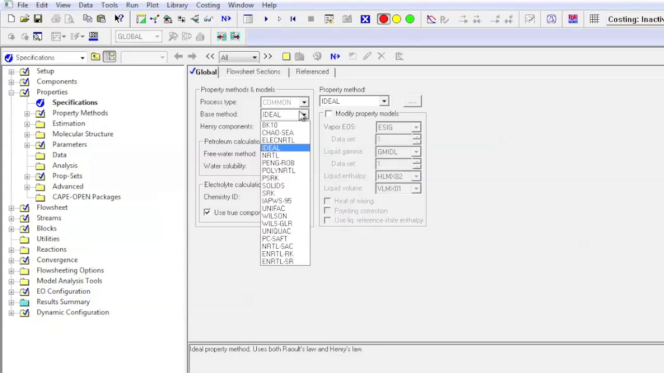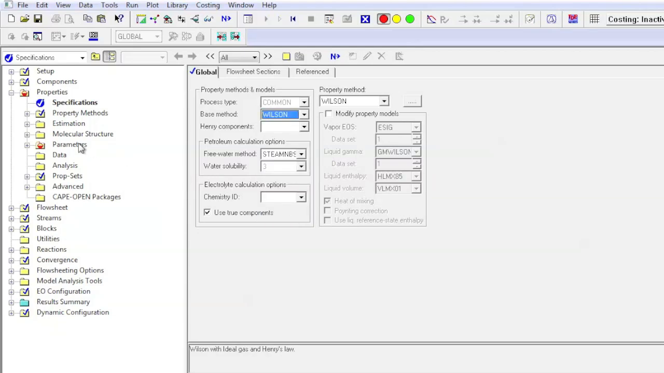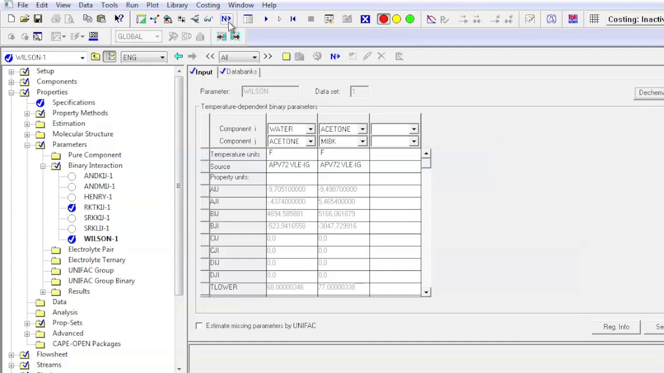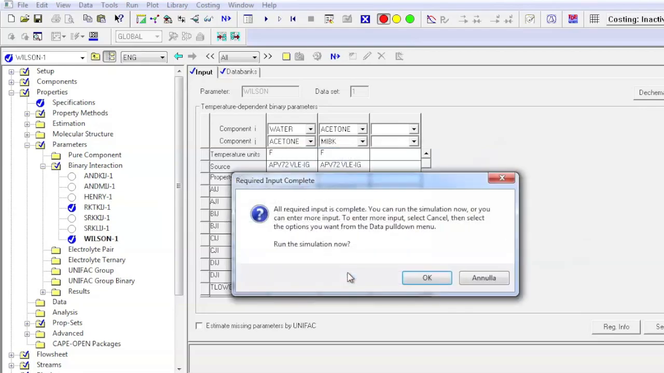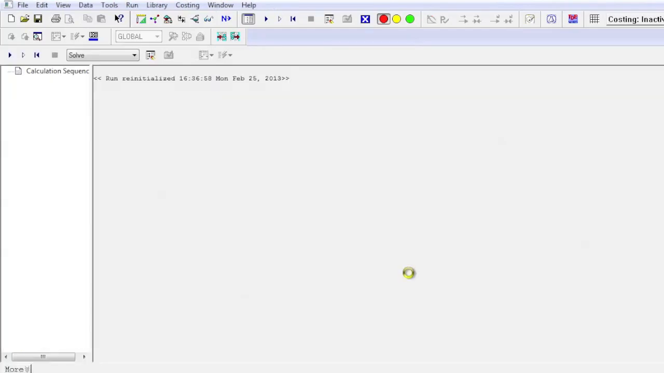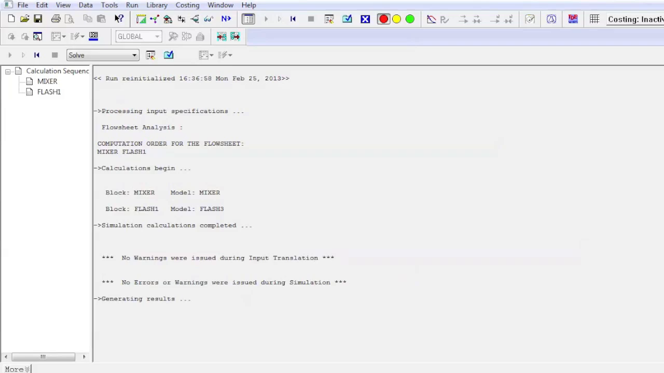Now we use the Wilson property method. As you can see here, we have to do another step where we confirm the parameters of the method. We have only to see them and click on next, so we can rerun the new simulation. In the same way, we can do this for the last property method, the NRTL, where we have to recognize the binary parameters as input.